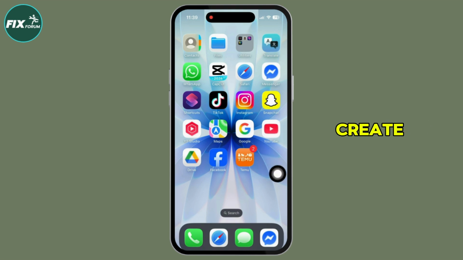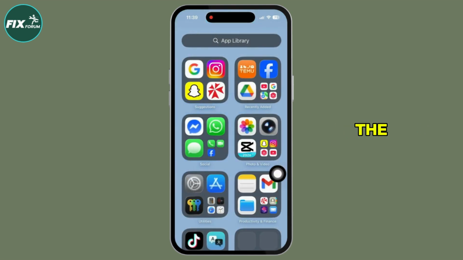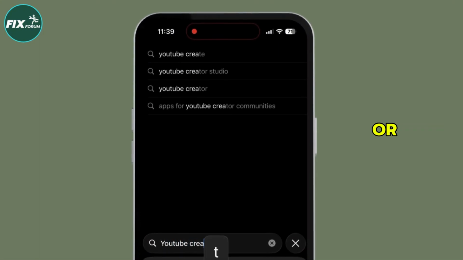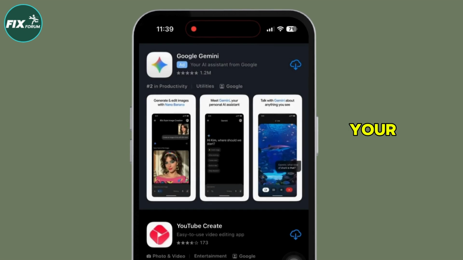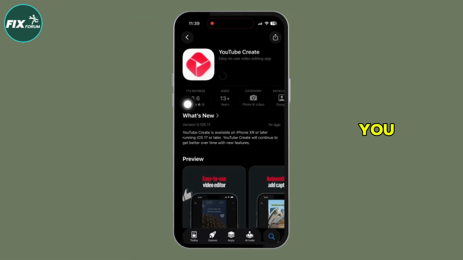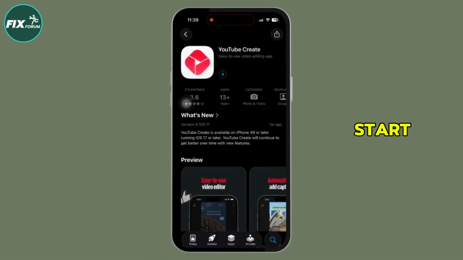Likewise, for the YouTube Create app, launch your App Store. Now in the search box, type in YouTube Create. After app appears, click on the option Get or this cloud kind of icon. Your Face ID will be enabled or you'll be prompted to enter your Apple ID's password. Once you complete this process, download process will start.